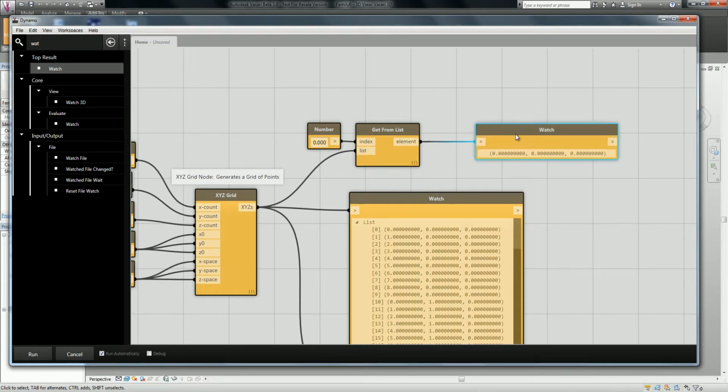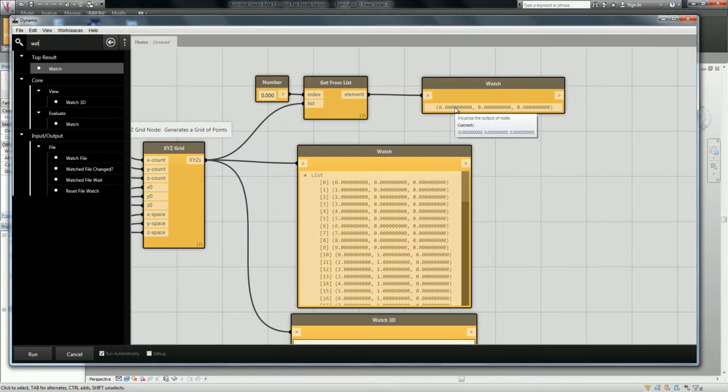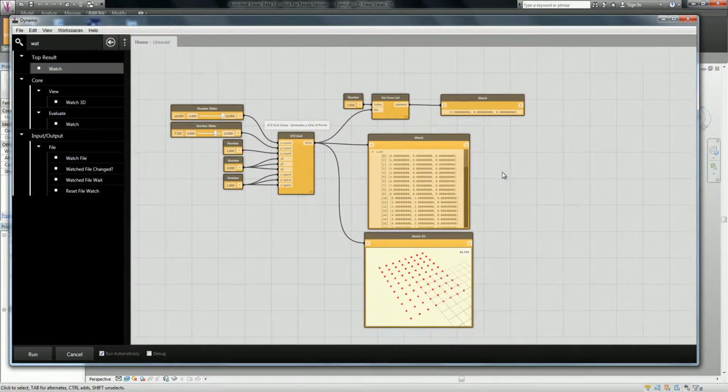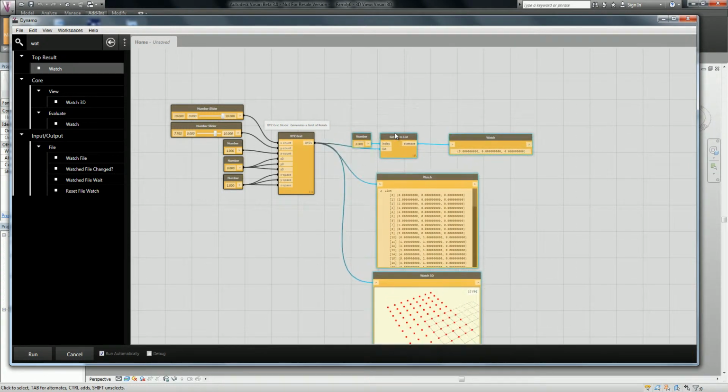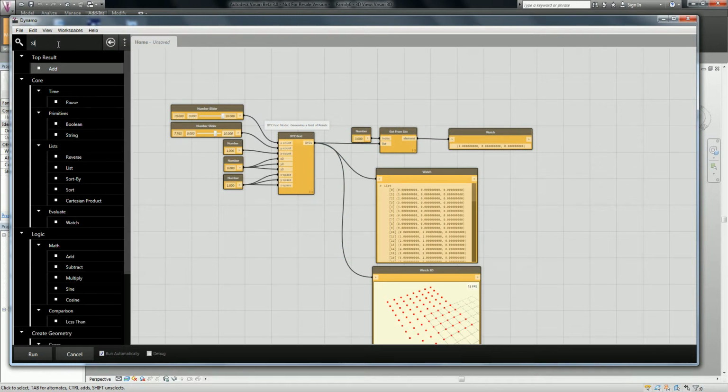After I connect the getFromList output into the watch component, I can see that I've pulled out a single item from the master list of points. By changing the index value, you can see that the watch component updates with a new point value. At this stage, I'm only working with a single list of points. It is also possible to slice a list up into multiple sublists.